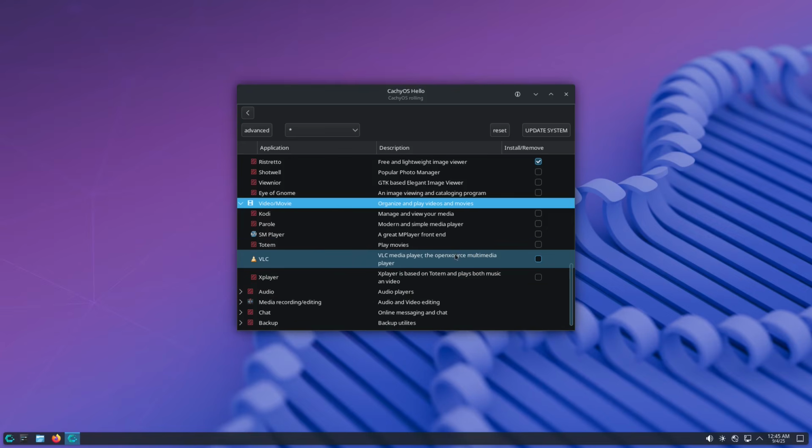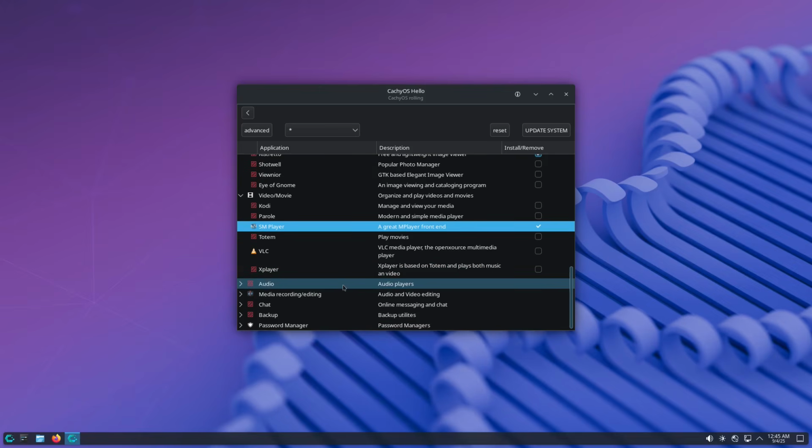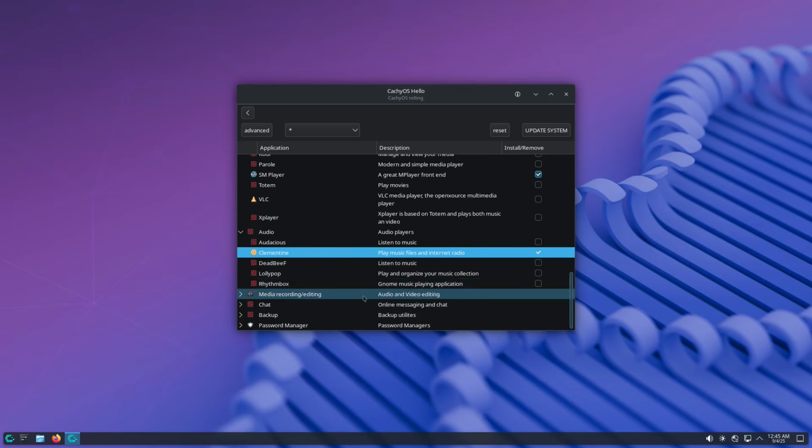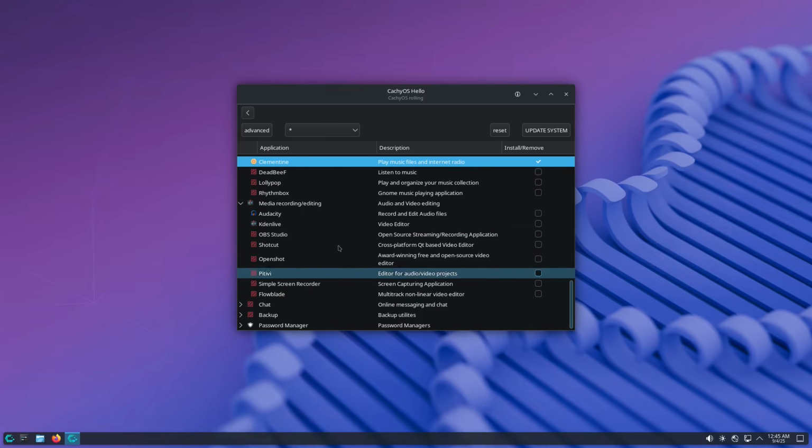We can do VLC. SMPlayer. SMPlayer, we haven't seen that in a while, so let's go ahead and install that. Let's look under audio, see what we got. Audio. Let's try Clementine. And media recording, editing. I don't really need any of this right here since I'm on a virtual machine, so I'll leave that alone. And we'll just stick with that.